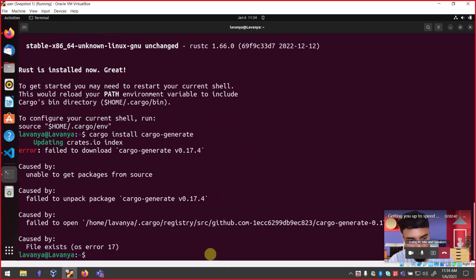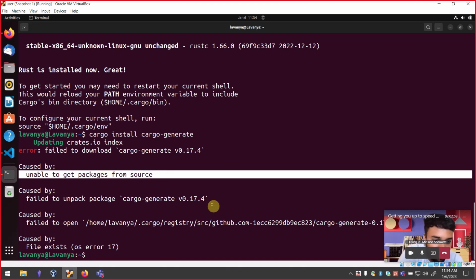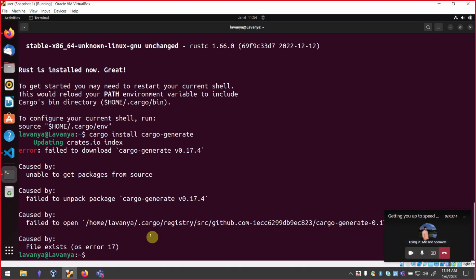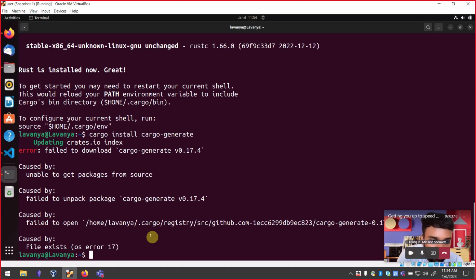Okay. What am I using this for? Oh, again it is showing a failure. Failed to open. I mean, okay. Failed to download. Unable to get packages from source. Yeah, from source. It's not able to find the repo. No. It's not able to generate the cargo installation, anything.